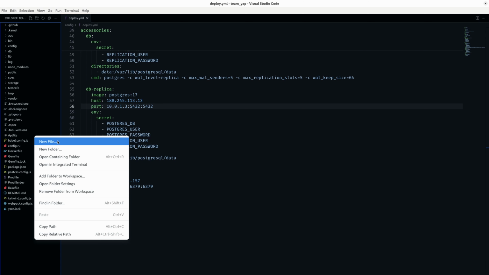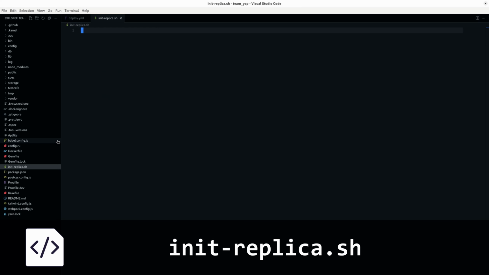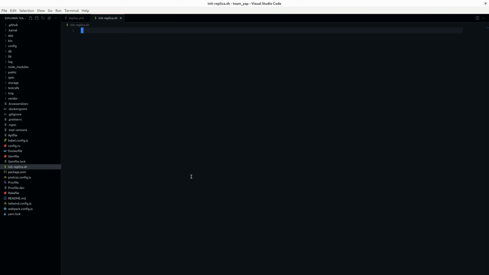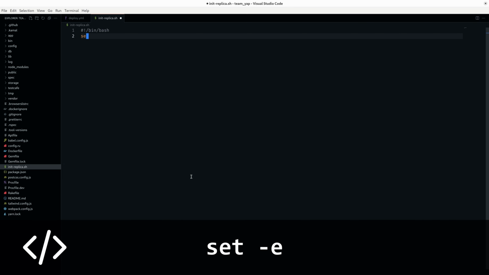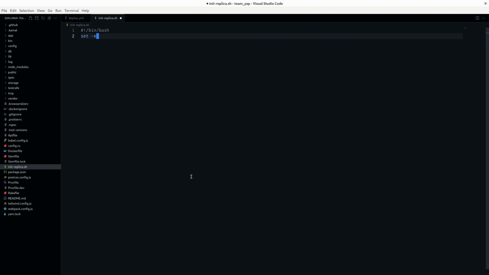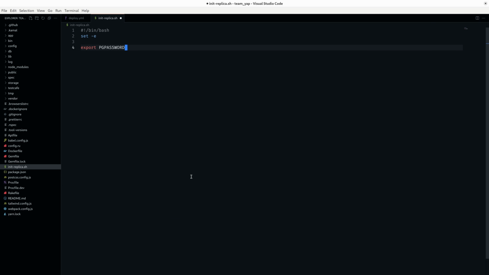I'll create a script in the root of my repository called init_replica.sh to indicate that it's a shell script. I'll start this shell script with the #!/bin/bash shebang and set the -e argument to exit the script immediately if something fails inside here. Then I'll export an environment variable called PGPASSWORD, which the PostgreSQL client uses as the password when attempting to connect to a database server. I'll need this for the different commands I'll execute in this script so they can connect to the primary database server without user intervention.